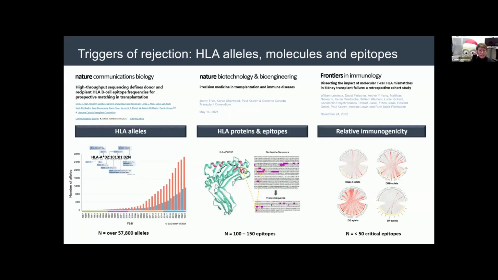And of course, with disease association studies, which many of our labs also do, these enable better understanding of the HLA associations with autoimmune diseases, and allow us to personalize treatment strategies.